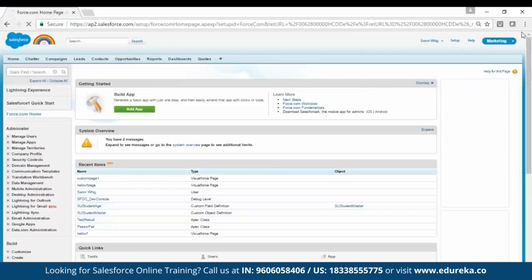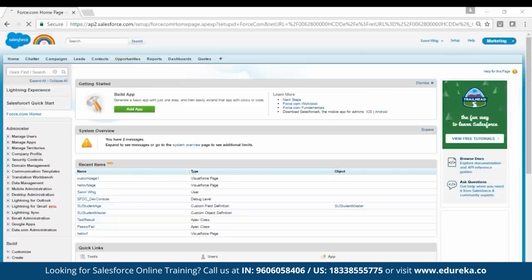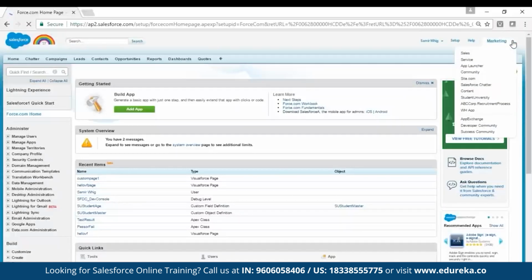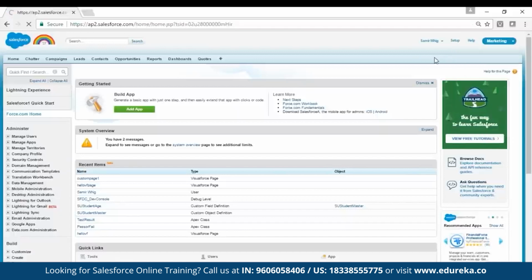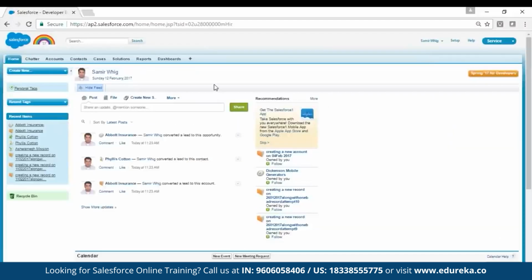Let's go to the setup. So this is our free developer org environment. If you look at the top right hand side, right now we are in the Marketing Cloud, right? You can also move to the Service Cloud. This is Service Cloud. Okay. So you can see that you have the home chapter and then you have accounts, contacts, and then cases, solutions. So this essentially forms the Service Cloud.